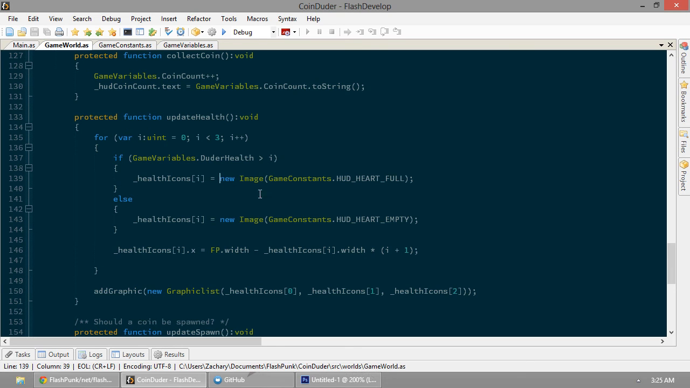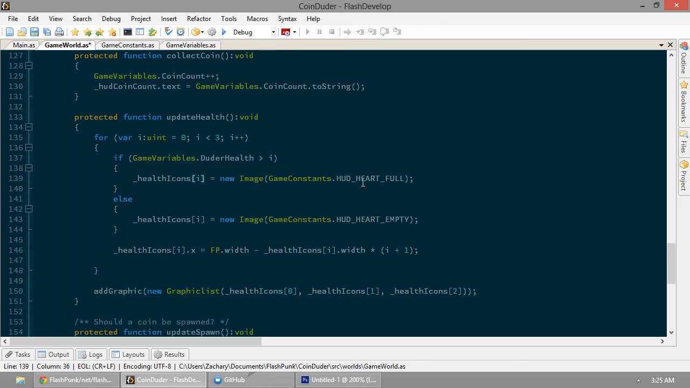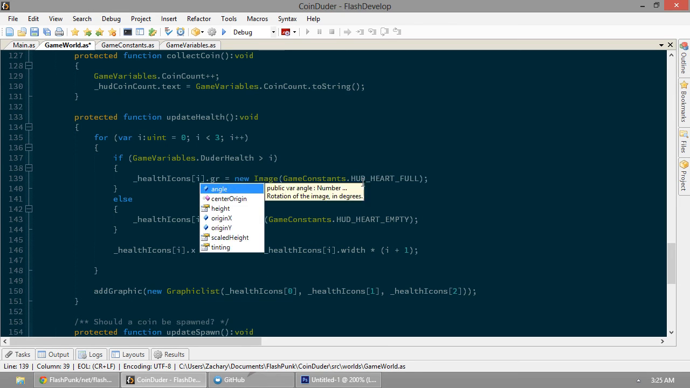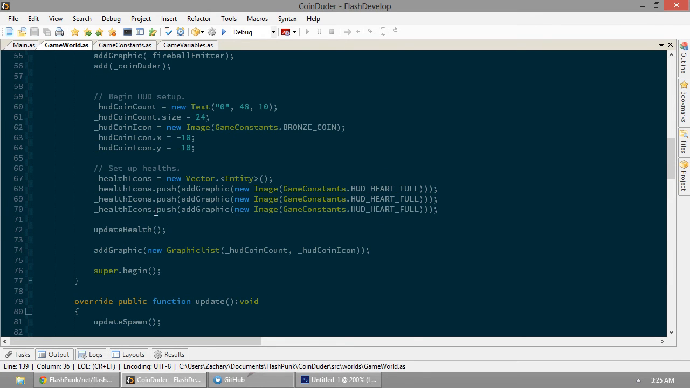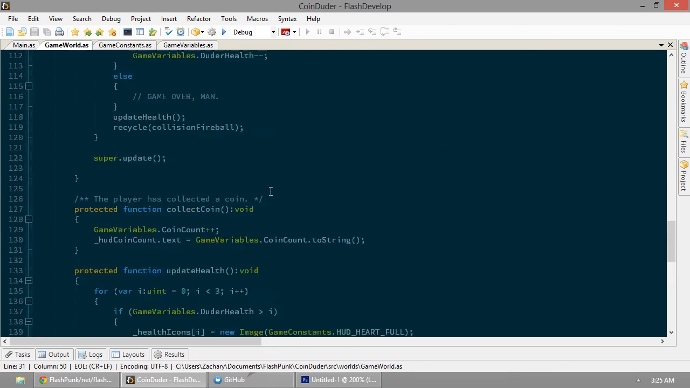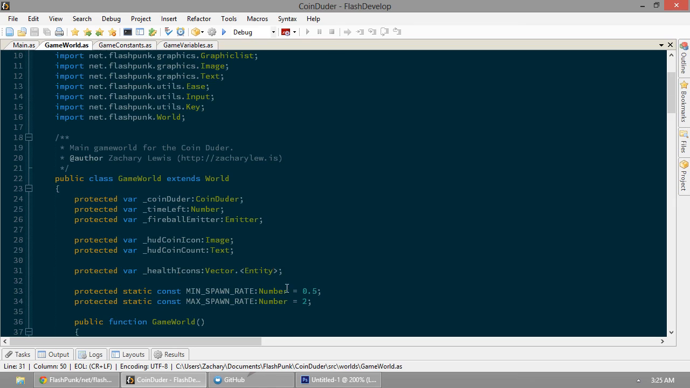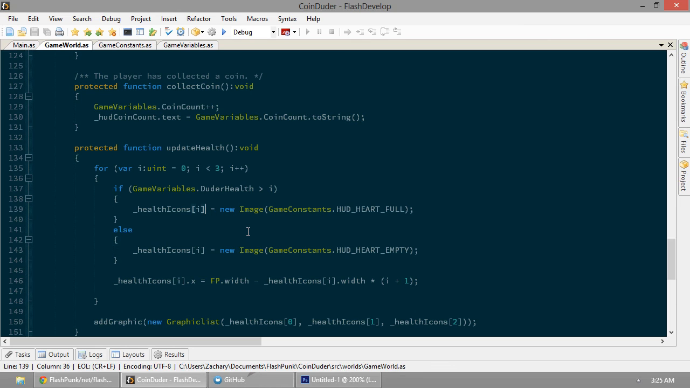Now, here we can say health icons dot graphic. Let's change this up here as well. So what we need to do is update the definition at the very top to an entity as well. So now when we come down here, we can actually set the image property, or the graphic property rather.